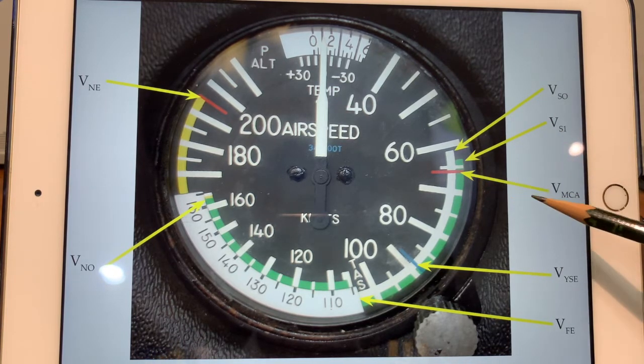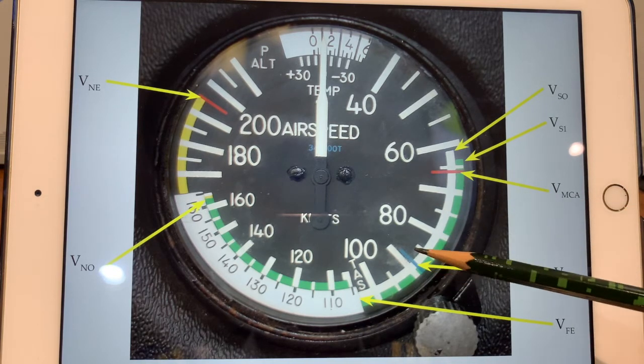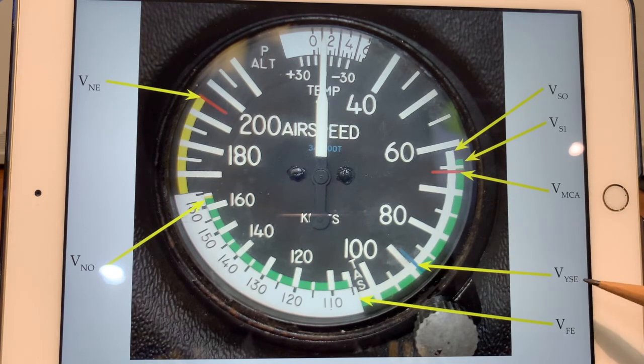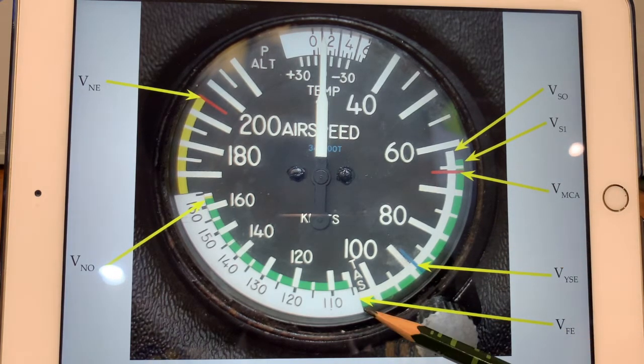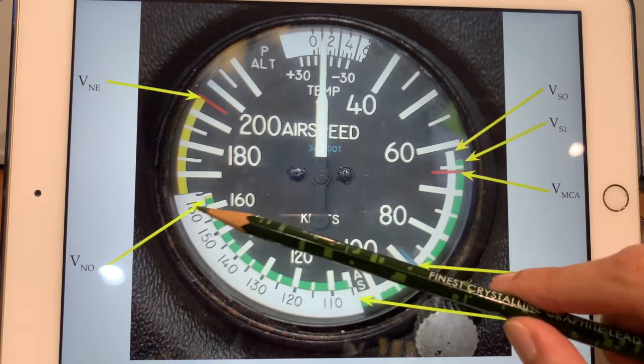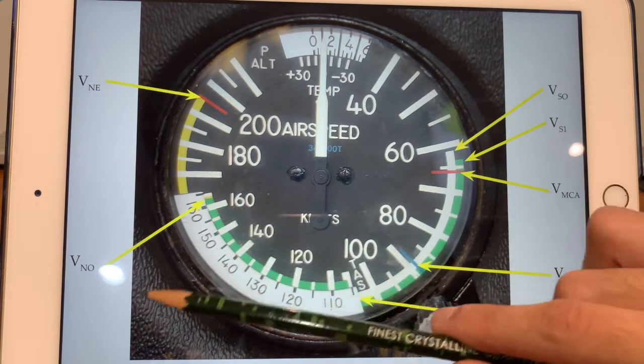This red radial line is your VMCA, which is your minimum controllable speed in air. This blue radial line is known as VYSE, which is your best rate of climb for your single engine. Okay, this is in case of a multi-engine aircraft, obviously. The upper end of the white arc is known as VFE, which is the maximum speed at which you can fly with your flaps extended. As we continue here, this is your green arc. This is where it ends at VNO.